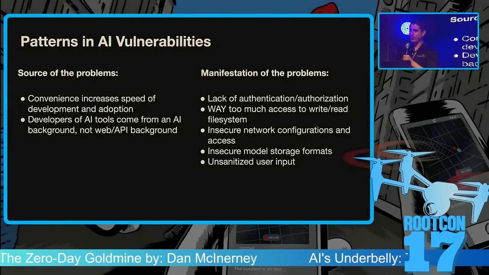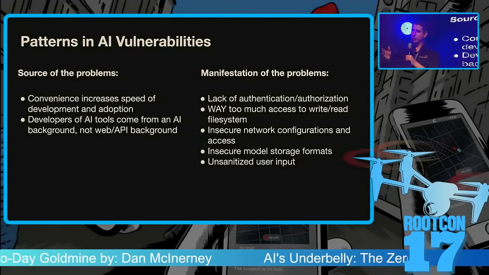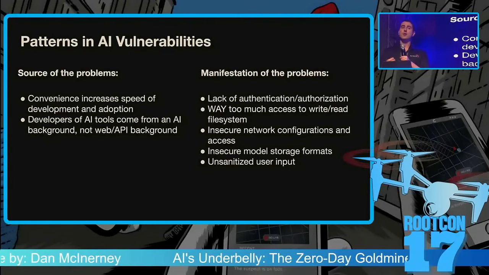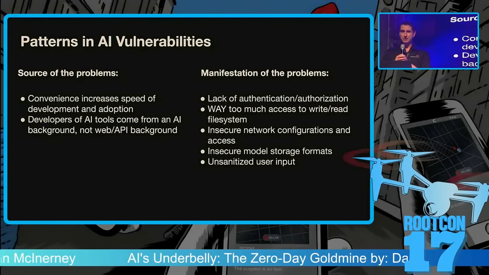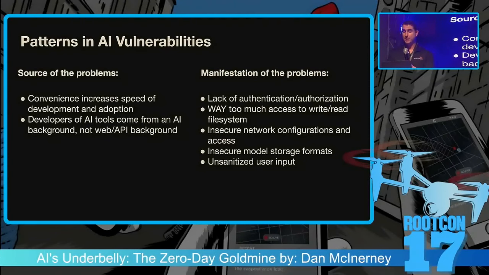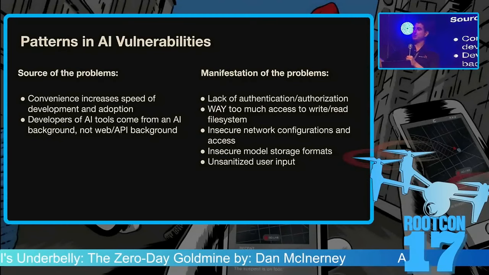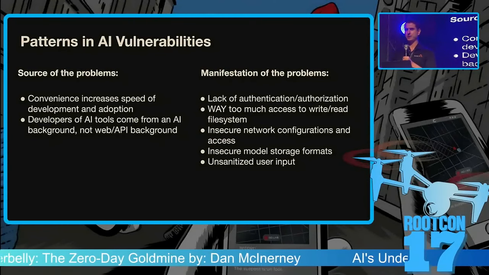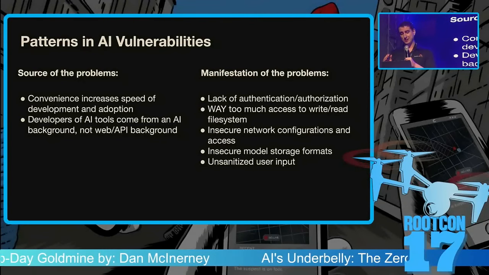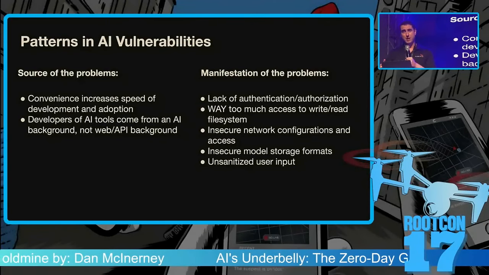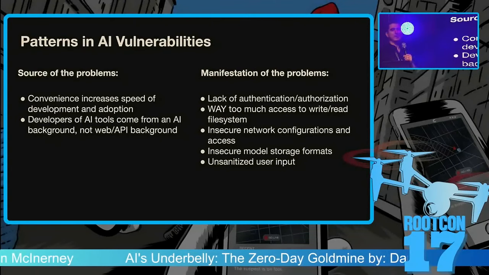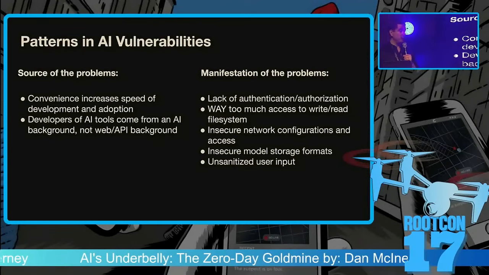And the problem with that is that they're just finding friction points in their own workflow and then writing a tool to solve that and sharing it around. And since it's a small community, those tools get extremely popular. But they have zero security testing because these people don't come from secure coding backgrounds. That's the stage we're at right now. Now, the manifestation of these problems is there's no authentication almost anywhere in the industry. It is bizarre. There's way too much access to the file system in all of these tools for sharing models and creating models. Insecure network configurations, insecure model storage formats like Pickle, and unsanitized user input.